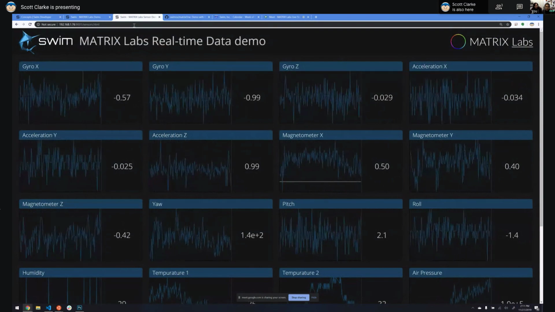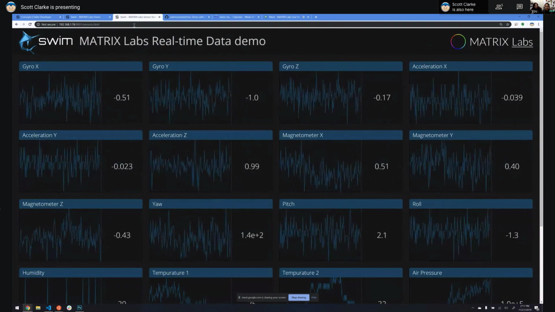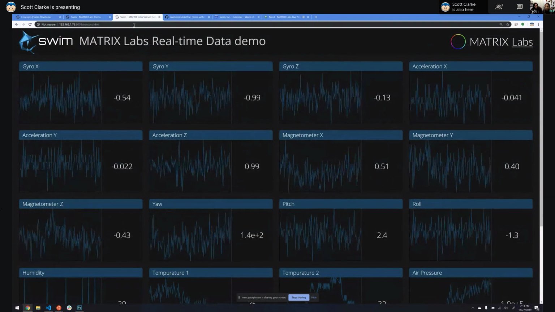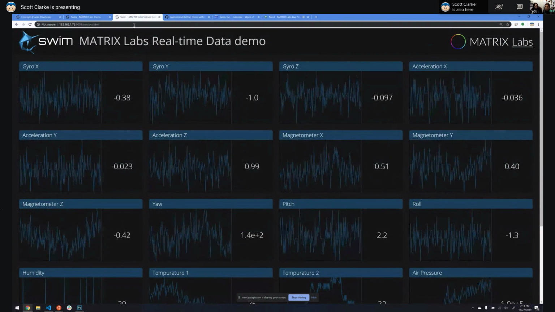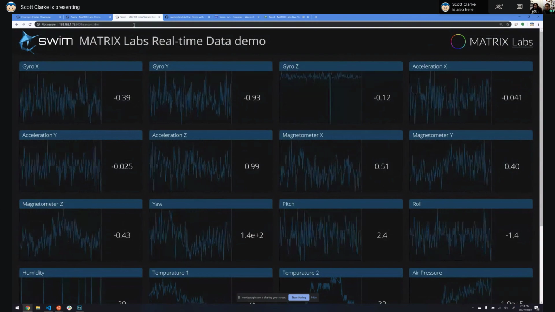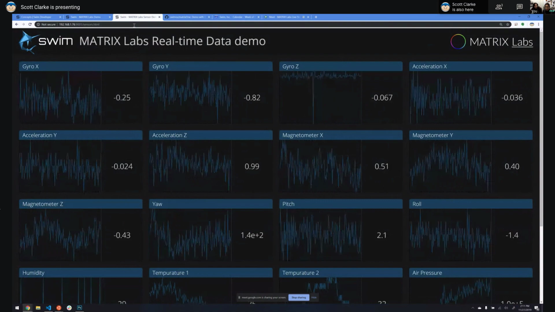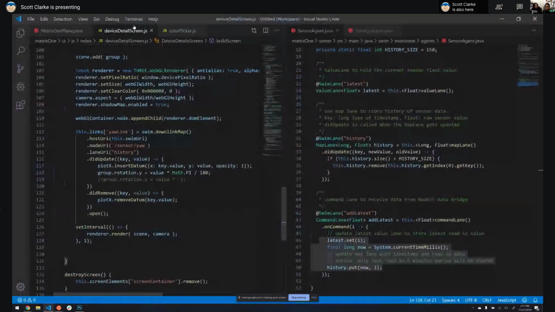This is a great example of every single one of these charts being an individual web agent, and it's showing its history lane and its current value lane. And again, all of it updates in real time, because the core of Swim is basically shoveling all this data through in real time to whatever you need it to go to. So that is the high level of how all of that comes together.